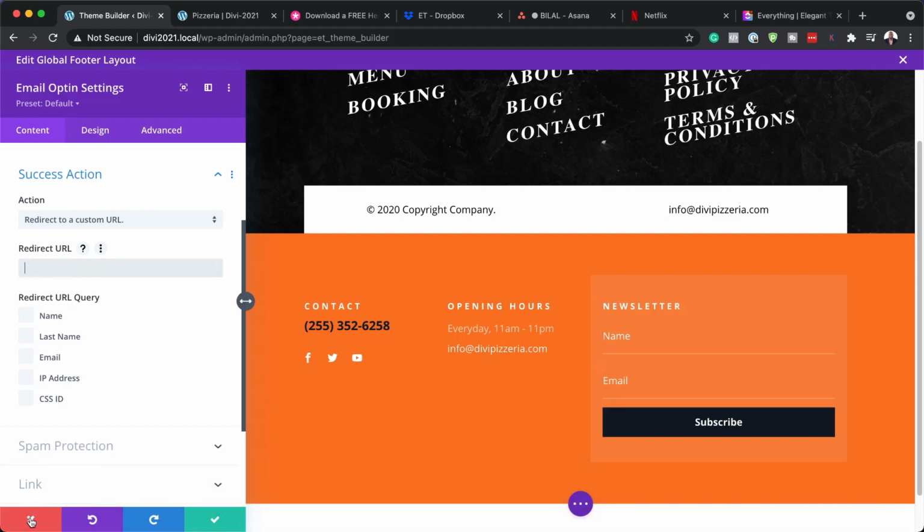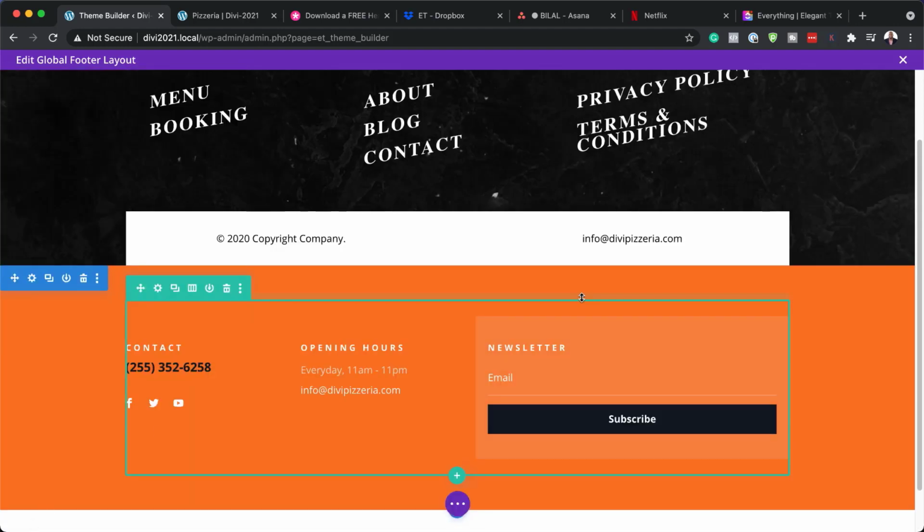All right, so that is how you can go in and customize our header and footer templates to match your branding. So there you have it.